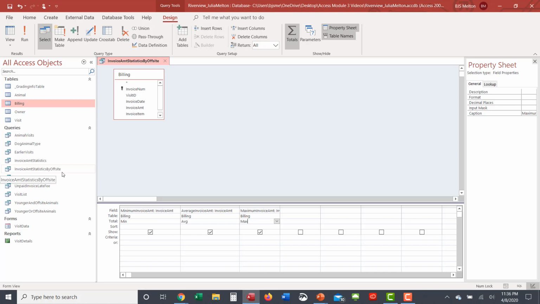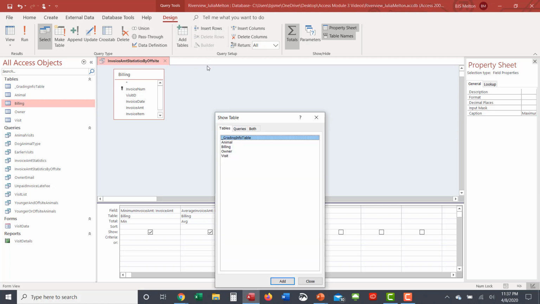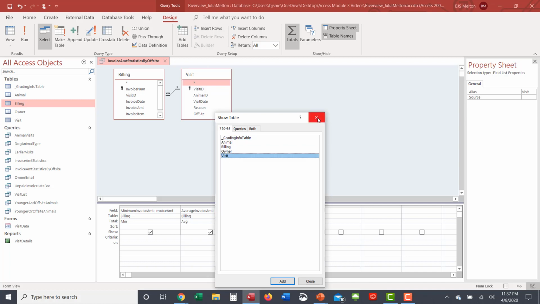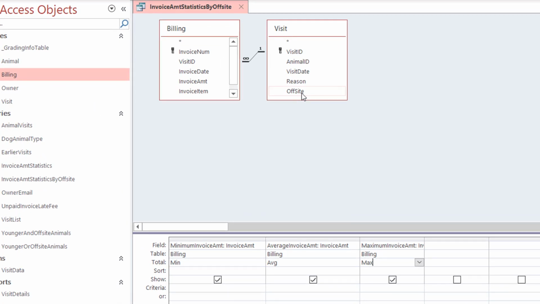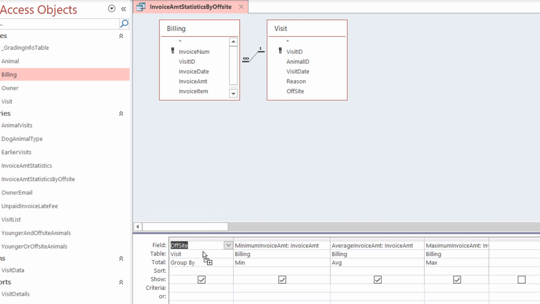Now, what we want to do is on the Query Tools Design tab, we're going to go to Show Table. Now, if you're using the newer version of Office, you just click on Add Tables instead of Show Table. So we're going to add the Visit table, close Show Table, drag the Offsite field, see the Offsite field right here, from the visit field list to the first column in the design grid. And that automatically inserts that.